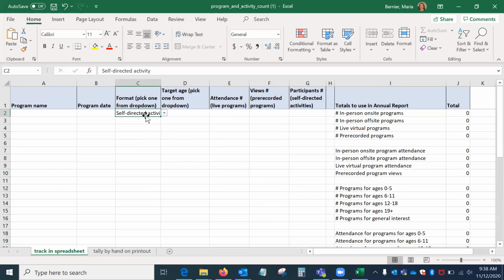And then over here, if you picked a self-directed activity, you'll put the number of participants here in column G for those self-directed activities. And there's that little clue here in parentheses right underneath each word to help you remember which format that refers back to. So that will help keep you back on track with those.